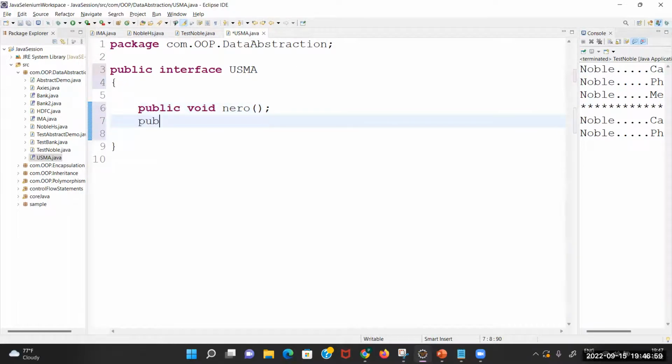Then one more service, suppose the US says that, okay, fine, you should have some kind of service we can take. Let me take dental, a simple dental service also. Just understand the concept. I have just designed two services which are available in the US Medical Association.